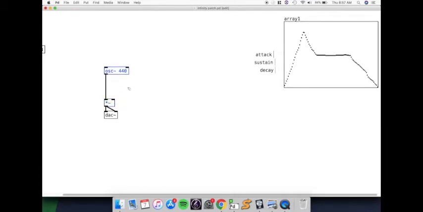Now what we're going to do is we're going to use a new box. It's called our message box, and we are going to hit Command 2 or Control 2, and we get this little flag box. Perfect. That is going to go into our new object, which is called vline~, which basically ramps up to a time.